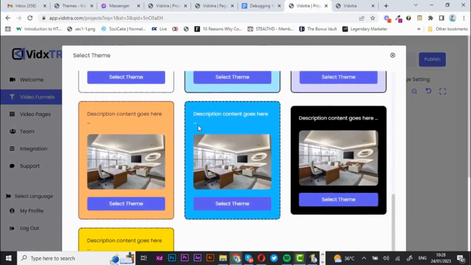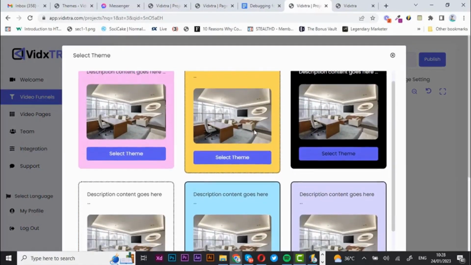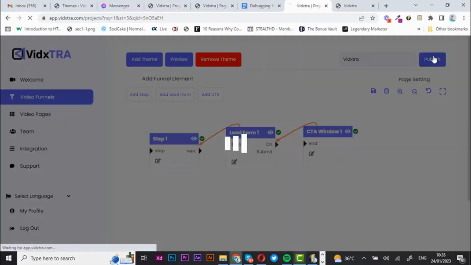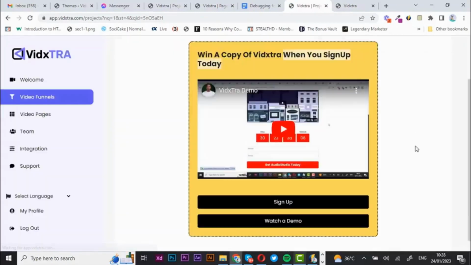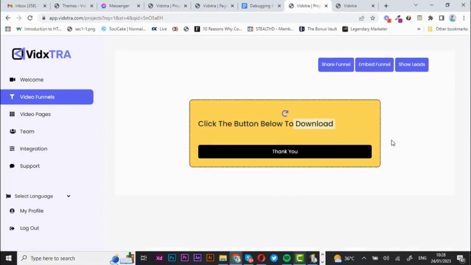Okay, so next we're going to click over to add theme right there, and there are a bunch of themes you can use, but I think I like this mustardy yellow one, so let's go for that. Select theme, and finally hit publish, and there it is. Your video funnel is ready, and it works great too. As you can see, that looks awesome.